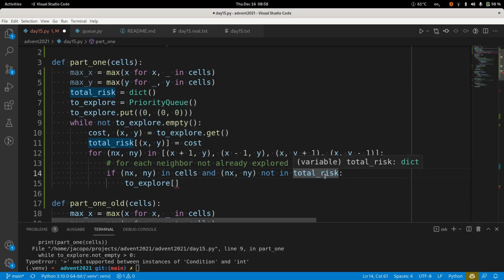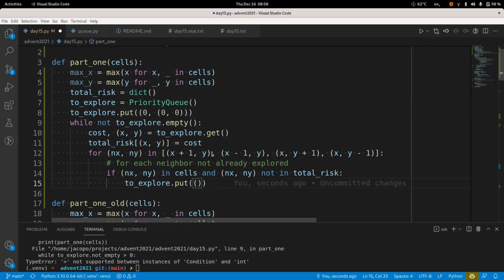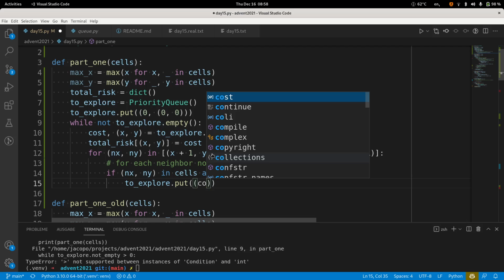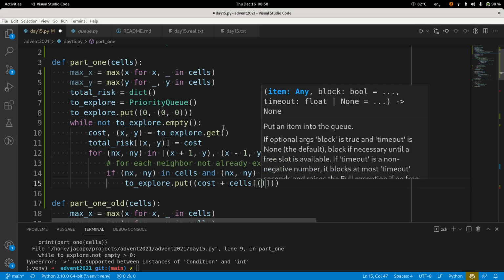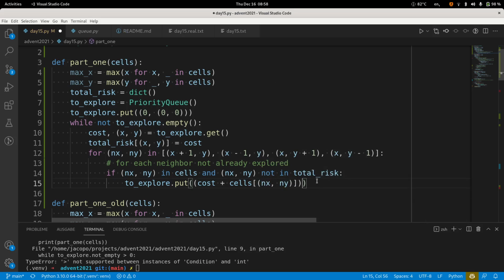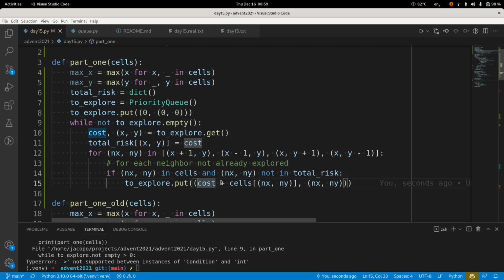This condition, this not in total risk, is the reason I didn't put any check on the fact that the node we're getting is not in total risk, because I'm checking later. So before adding, I know that this element is completely new. So to explore, what I do, I put this new element. It has the same structure. So the first element is the cost, and the cost we know is what we already had. So the cost to reach this specific node we are exploring, plus the cost of this same cell, so the cell at position x and y. This is the cost, and then I have to put the coordinates, of course, x and y. So I put back the same structure. The first element of this tuple we put in the queue is the cost, and the second one is the coordinate of the cell.